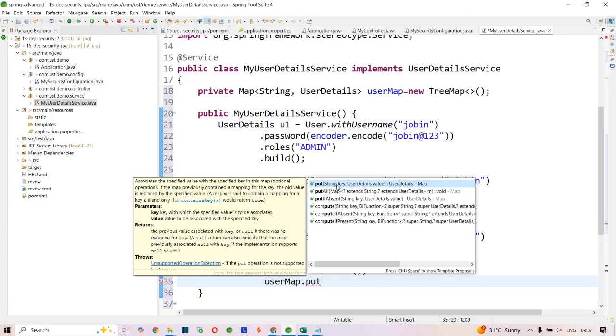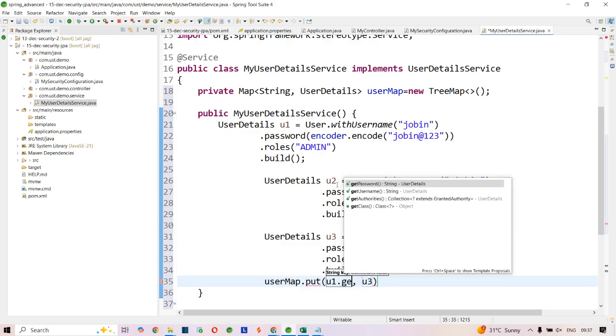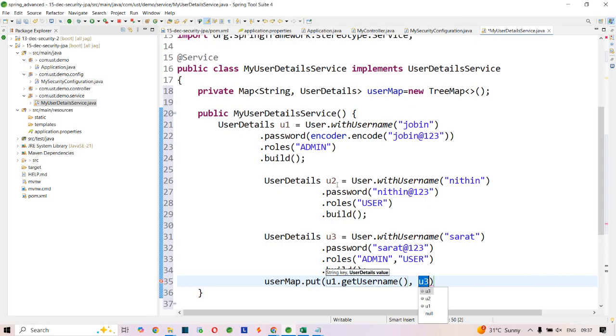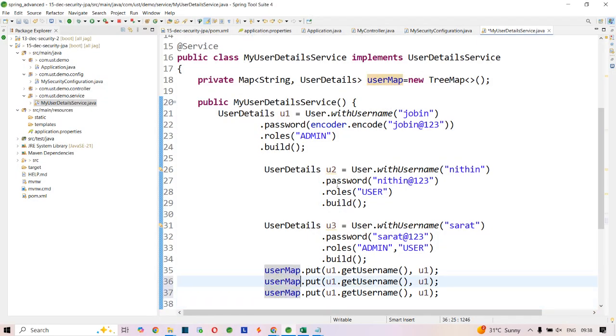If you say add, you have to study again. It is put of a key-value pair. The key is the username. Where is the username? u1.getUsername, u1 is the object. I can type Jobin comma u1, Nitin comma u2. That is also fine. But why? So three entries: u1, u2, u3.